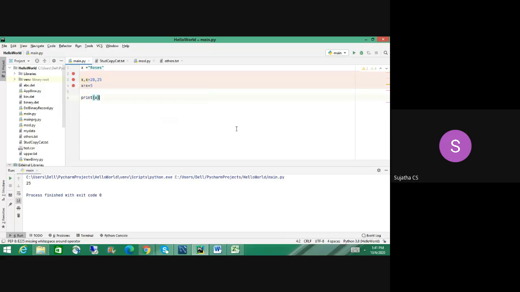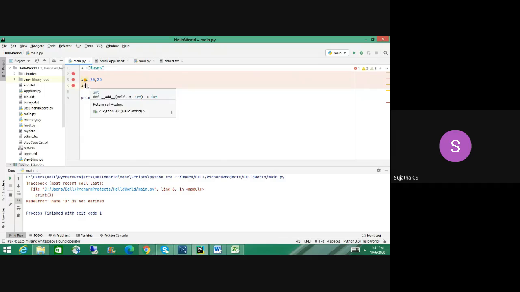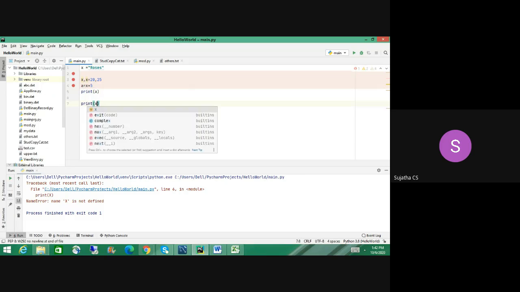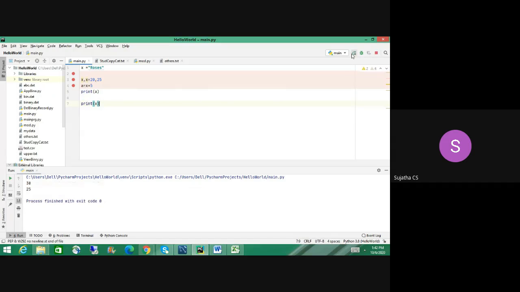Now I have to change x. What will happen? Any idea? Any guesses? Name error. You cannot assign this way. a equal to x plus y. Sorry guys. Print of a, then x. So a will be 30 and then x will be, no, this is not valid. Then 30 and 25.